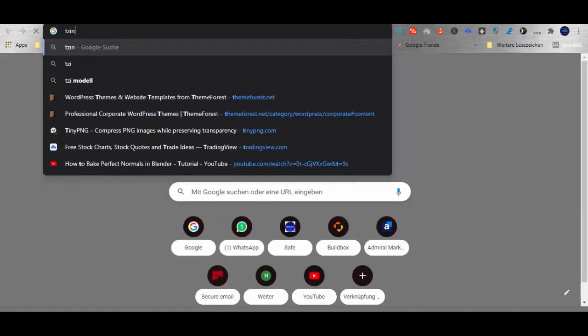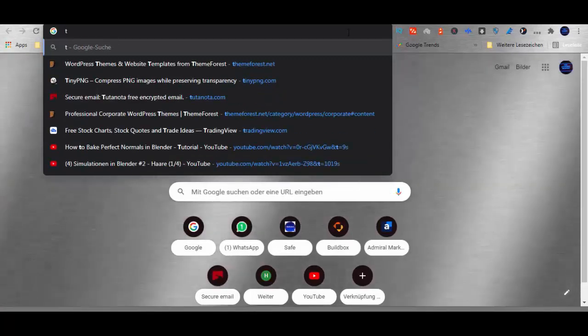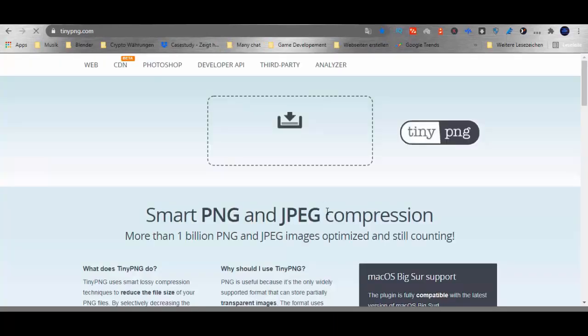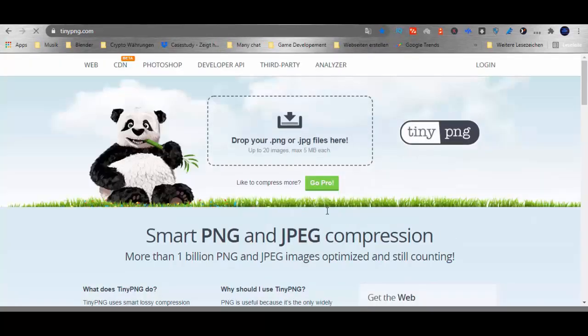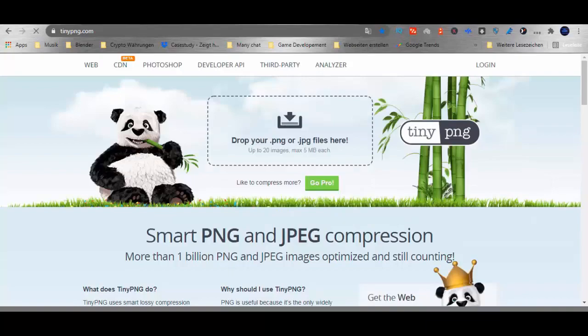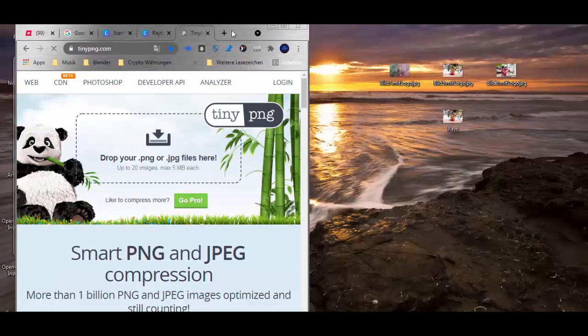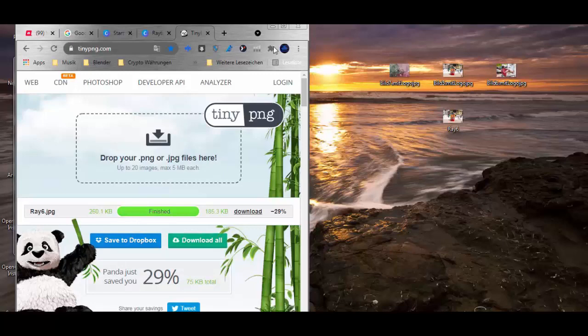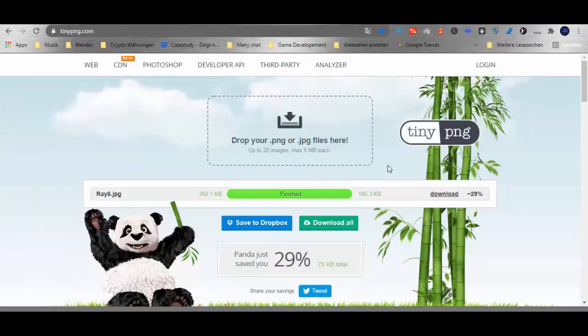Just go here to tinypng.com. It is absolutely free, and just move your picture here with drag and drop. You can see it is compressing. You can see we saved 29%, okay?